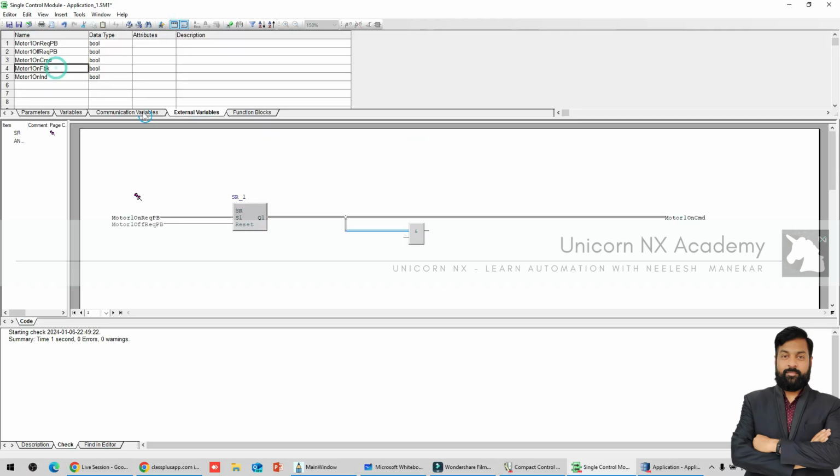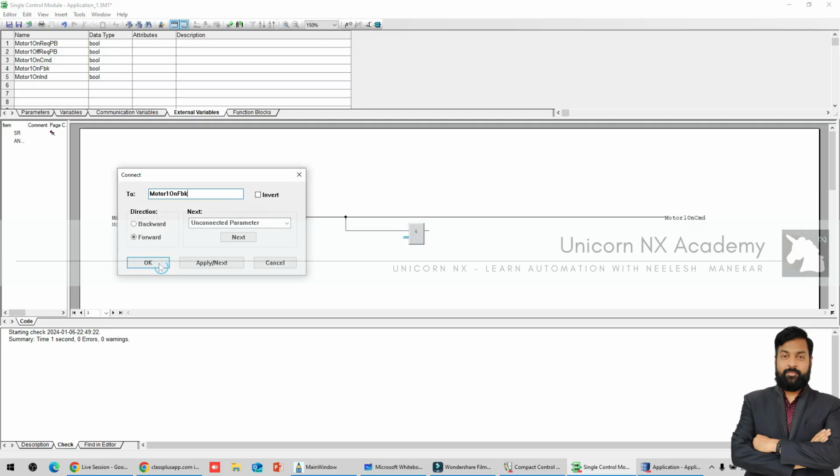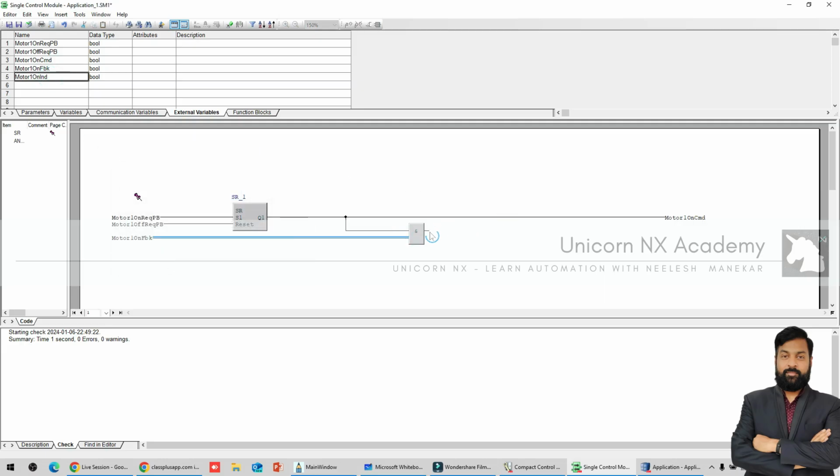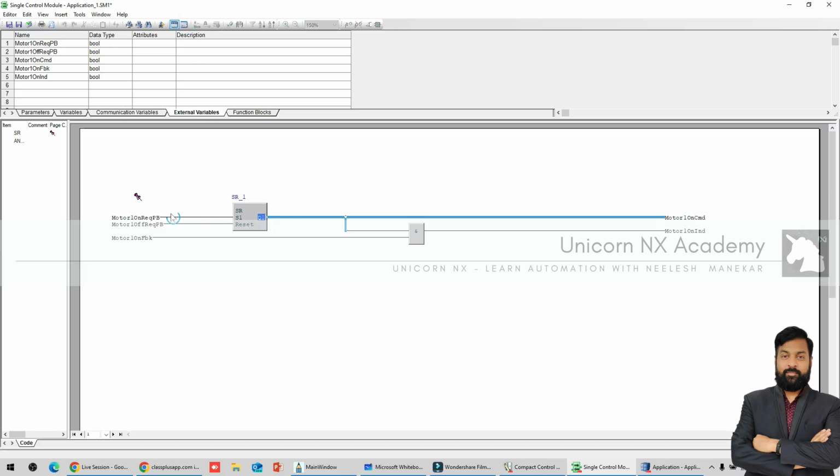and the motor feedback has come, my on indication glows. So the logic is simple. You have a set reset block, you give an on request, so the motor gets on, you give an off request, so the motor gets off. Once the motor is on and the feedback is also received, both are ANDed, so your indication glows. It's a simple dual starter indication logic. We developed this in the FBD. I will save it.